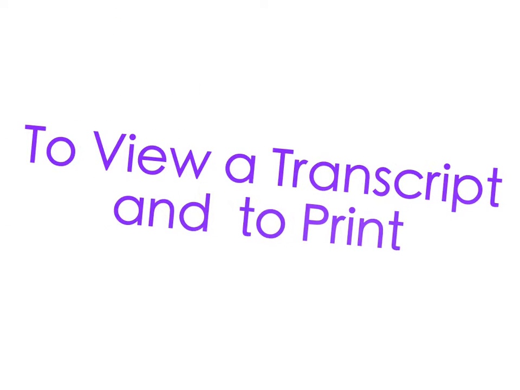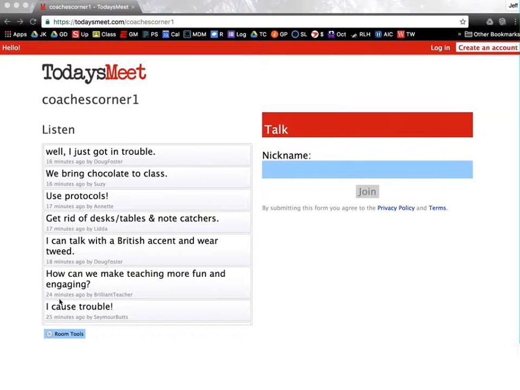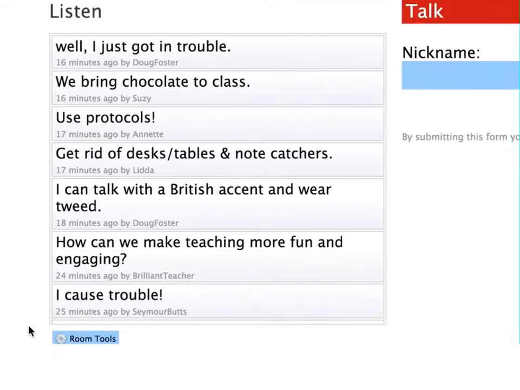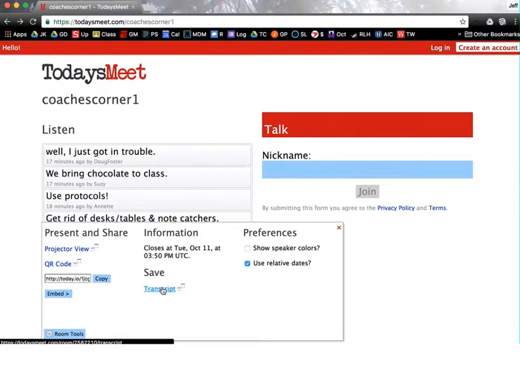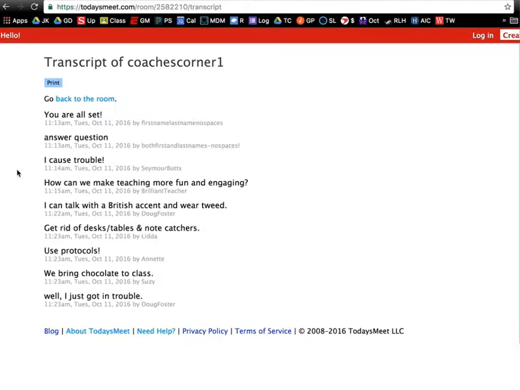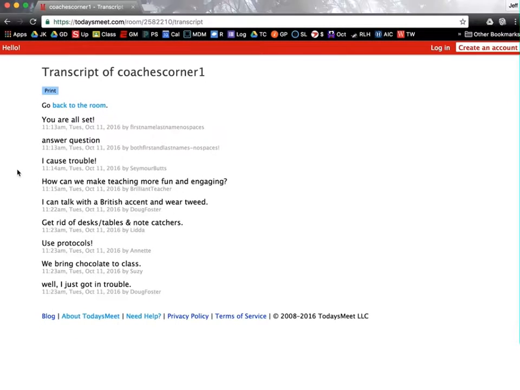At the end of the day, you could track the goings-on in your class by clicking the Room tools at the bottom left part of the screen. There, you'll see a transcript link that not only will give you what was said, but who said it. There's your link. Assuming that the kids use their real names, of course. The transcript can then be printed, if you so choose, with this button right here.